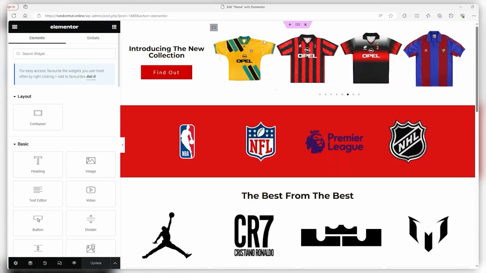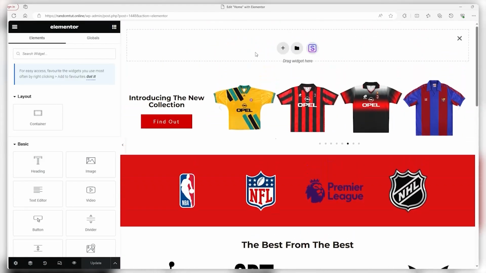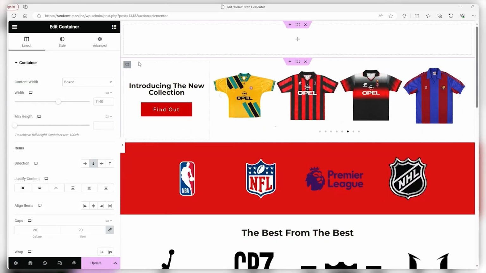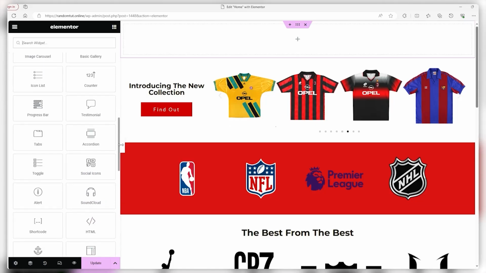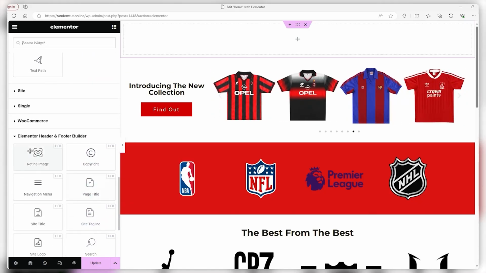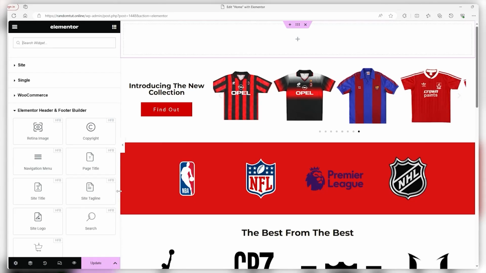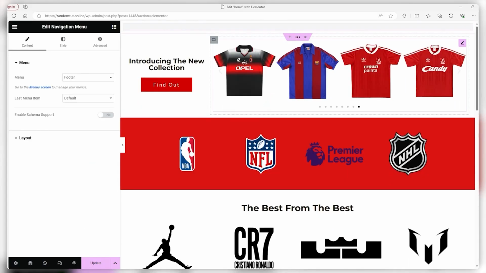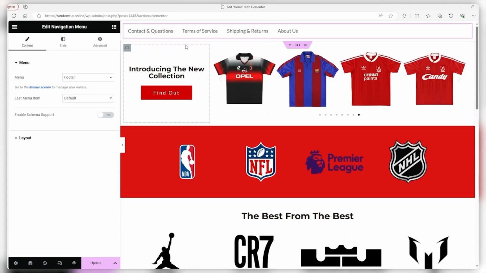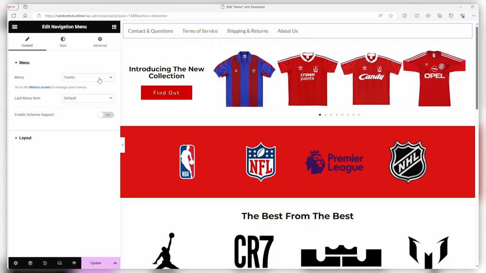And first things first, we need to add a container. So we're going to add a singular container and place it right there. And then we're going to scroll all the way down to the bottom of our sidebar menu to find another tool set labeled as the Elementor Header and Footer Builder, available because we actually downloaded the plugin. So drag the navigation, place it up here, and now to change this header menu, because right now it's set to the footer menu, we're going to click on this drop down menu, click on main menu, and then now it is back to what we want it to be.